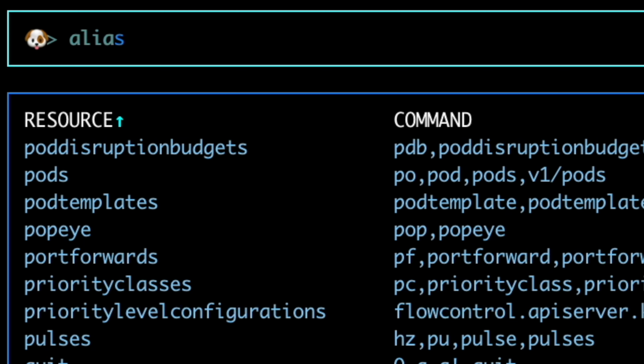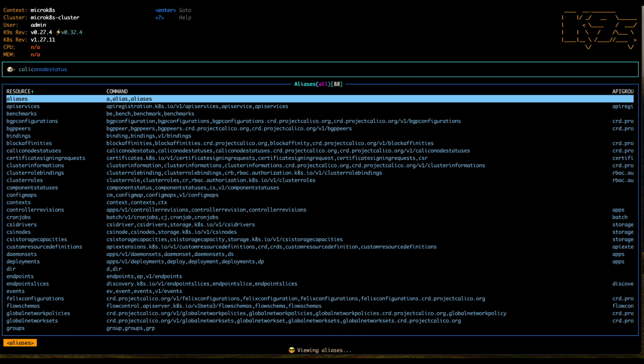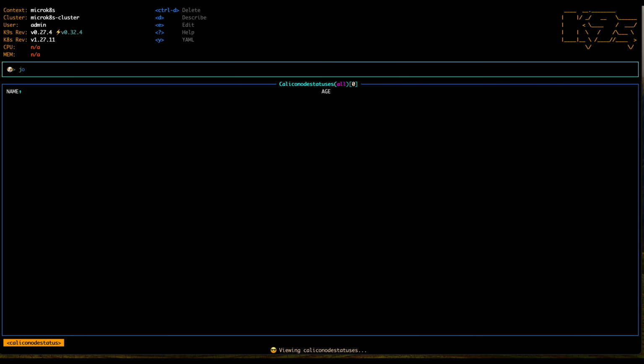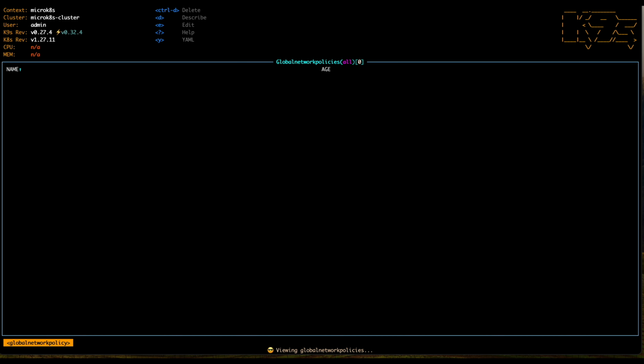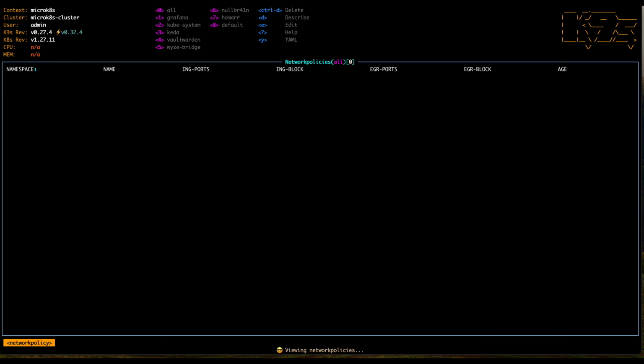And if you type LES, it will say, okay, you want to type LESs, say Calico node status. It gave me the session, global network policy, and yeah, autofillings and stuff like that. Net polls, nothing in there, but if it was there and you're doing some sort of admin job on a Kubernetes cluster, this will be quite a relief tool.